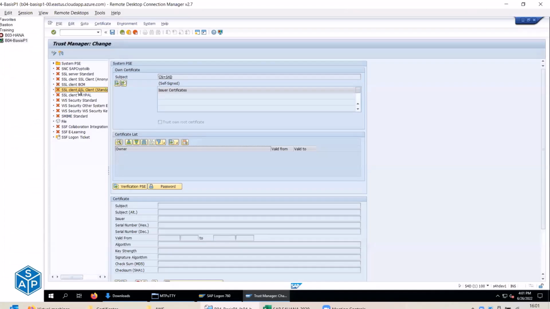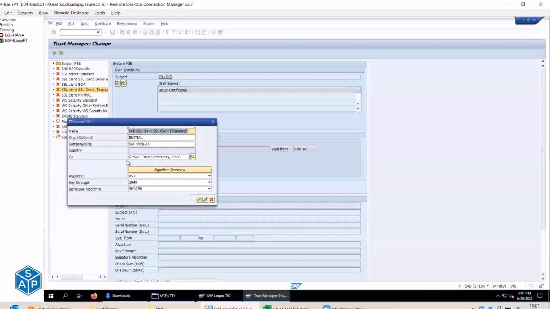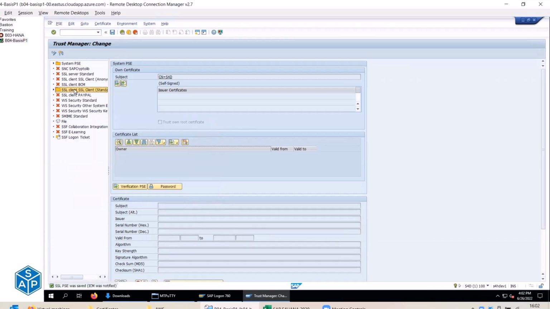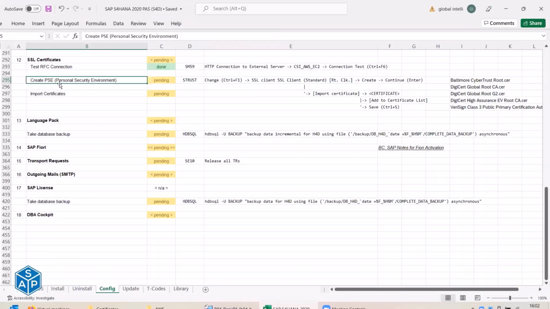SSL stat, right click on it and click on create. When you click on create, you get this option. Just click on OK, continue. Nothing, no changes. Okay, so you can see now this PSC has been created. What you have done right now is you have created a PSC, personal security environment.